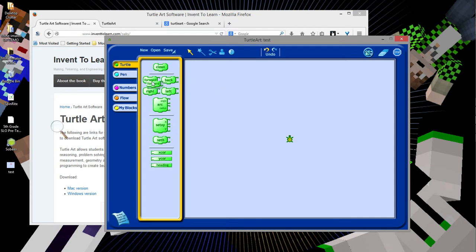So I'm going to drag this forward button over here, and automatically it gives me a number that says 100. I can change that. I can drag this out and replace it with something else. I can click on it and change it to 200 or 1 or whatever. If I double click on where it says forward, my turtle has moved forward 200 pixels.